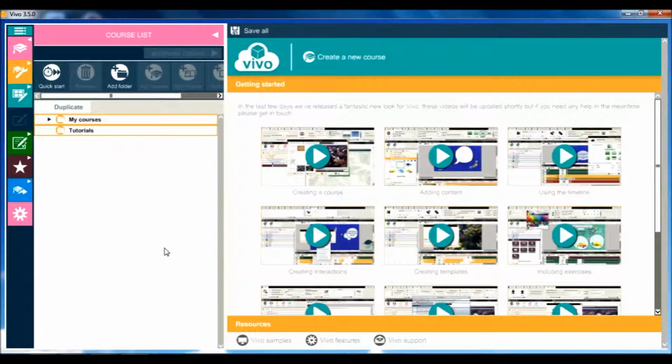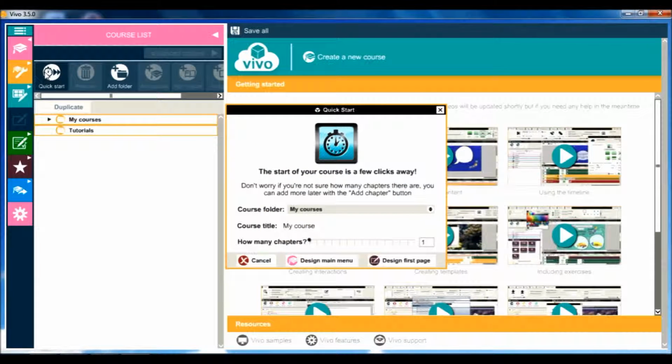In this tutorial we're going to have a look at how to get your course set up and just generally guide you around the layout of Vivo. So this is what you see when you first open up Vivo, and you can jump straight into setting up your course by clicking the Quick Start button. This brings up a pop-up where you can quickly structure your course.